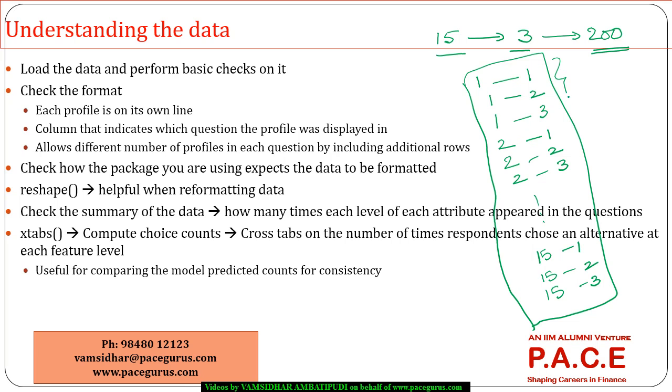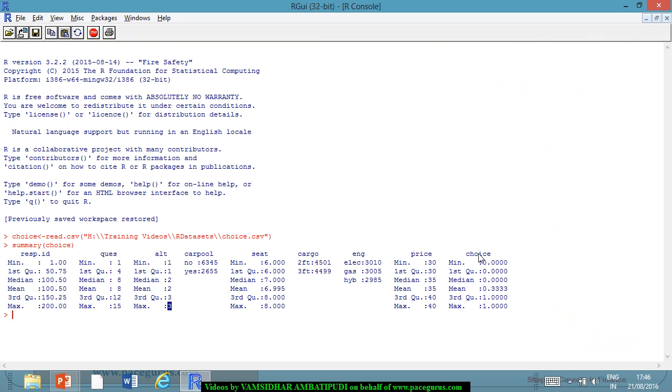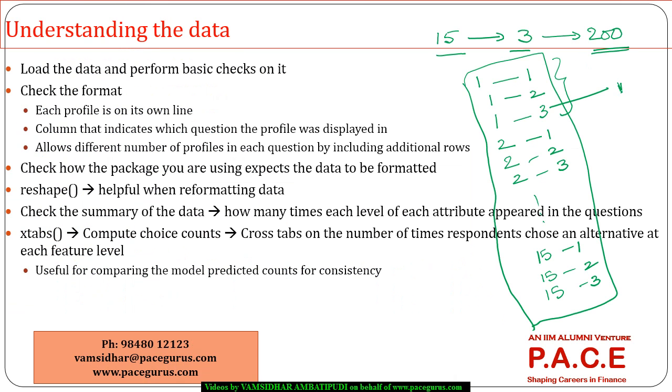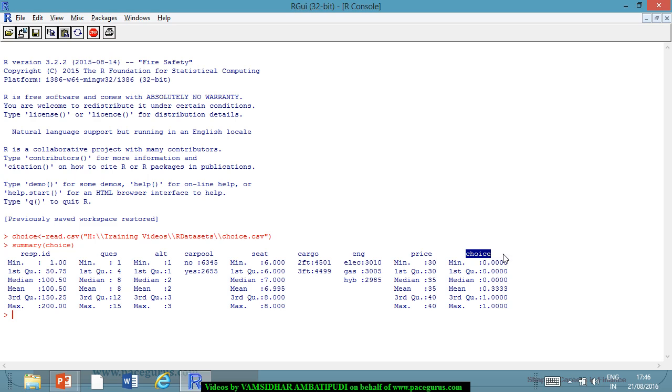Now out of these 3, let's say he has chosen this particular option from question 1. So I have a variable called choice, wherein the values are either 0 or 1. If he has chosen it, it will be 1 and the other two will be zeros. Similarly, if he has chosen the second option, then this is 1 and these two are 0. Similarly here, if he has chosen the first option, this is 1 and these two are 0. So this is the way the choice variable is being captured.